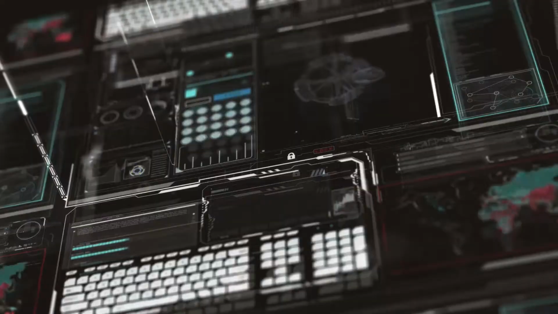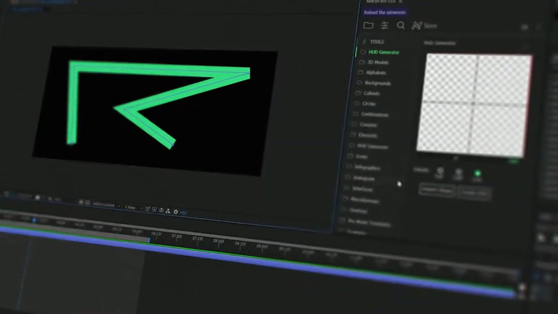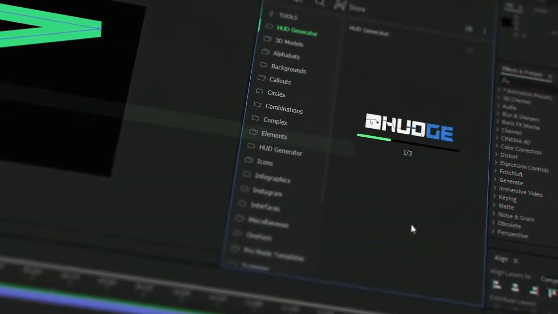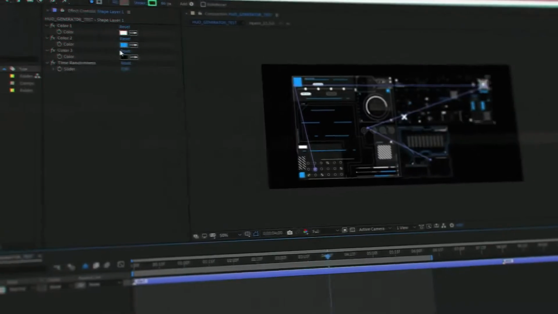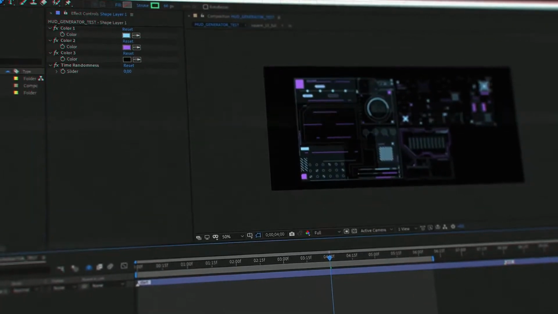Combine different elements using more than 35 different categories. You can also create your own elements in just a few steps. Use shape layers to draw the path. Import this path into the panel and then change the settings. Now you can create your element and change colors, time randomness, or duration.